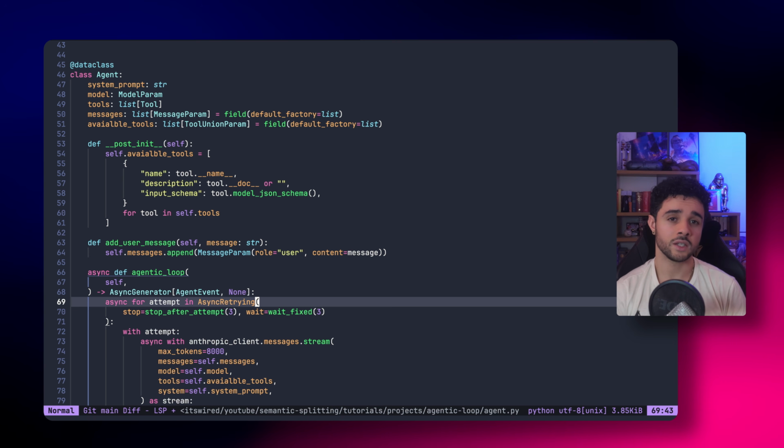If the agent asks for a tool call, then we run the call, give the result back to the model, and run the model again. So we call the agentic loop recursively again. Now, to make things a bit clearer, let's dive into a simple illustration.